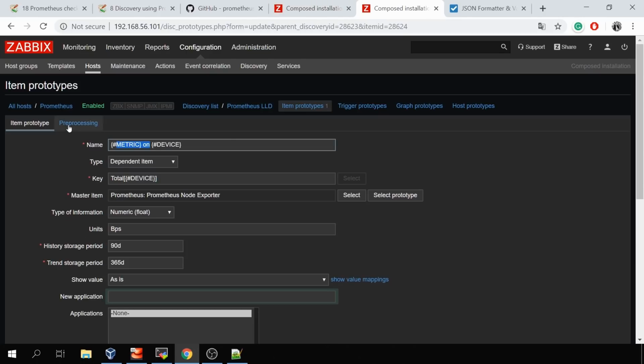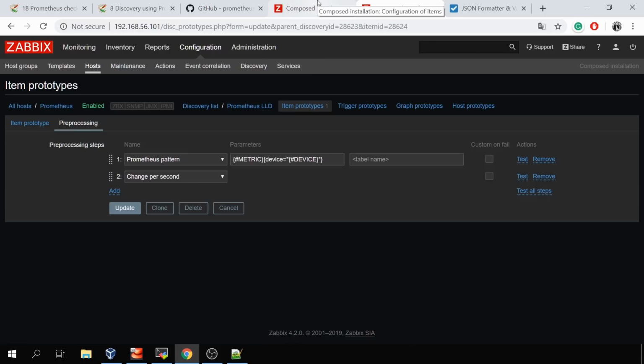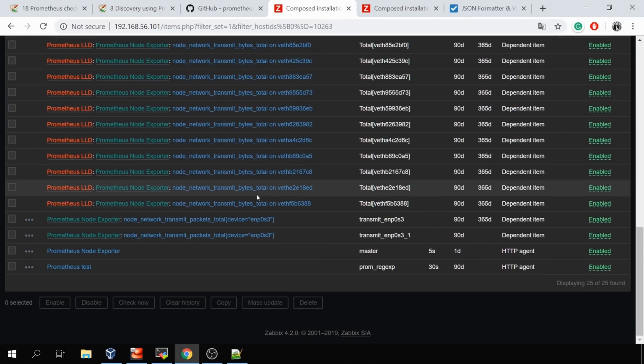Then the most important step is the pre-processing tab. This is the item prototype, and it should look like the metric, then curly brackets, label name device with the label value from the LLD macros. So when the item is created, it is revealed like this: the Prometheus pattern, node network transmit bytes. This one comes from LLD, and the label name device and the label value again come from the LLD. Based on this, we automatically create the same static items that I showed you initially, like these two.